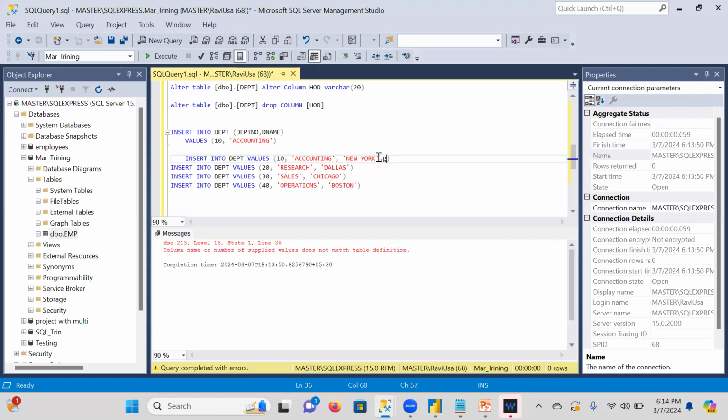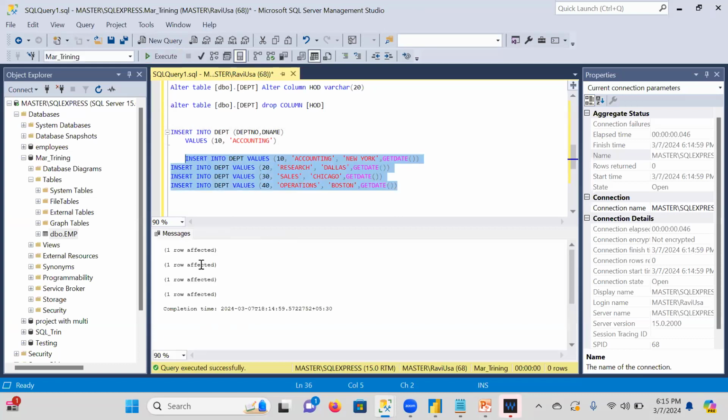So what I can do, let me take getdate. Getdate, in the sense, it will pick today's date. As it is a joining date, date and time, it will. If we have any error, it will underline with a red line. So getdate helps us to insert a date and time. See, now it is allowed. 4 rows are inserted. 1, 2, 3, 4.